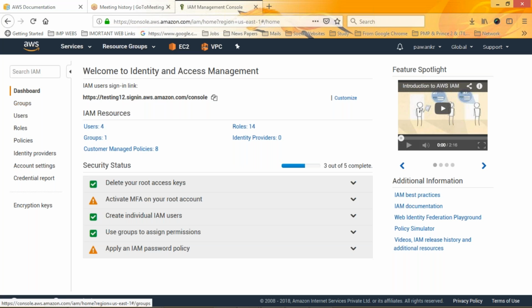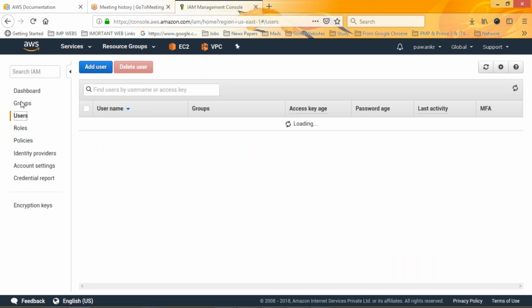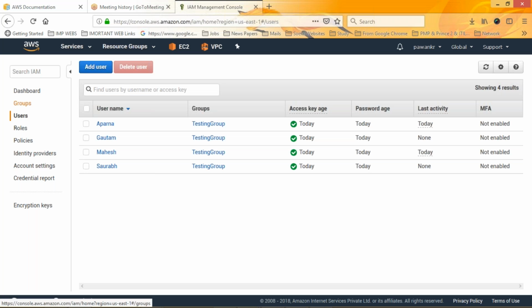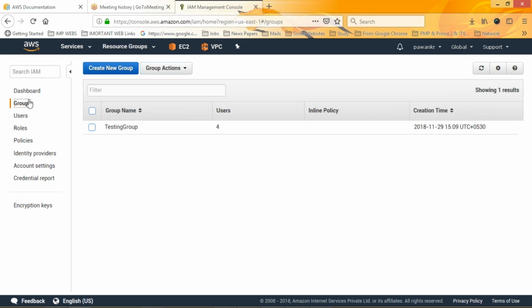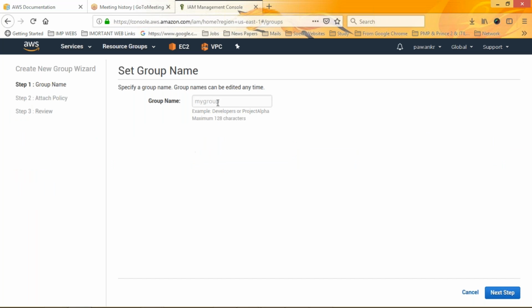So we have to create something new. First of all, we can create some other users, or we can create groups. Because first of all, we need to create a group, I will create it now. Okay, so this is the group we have just created.